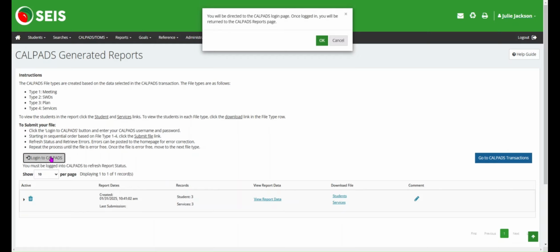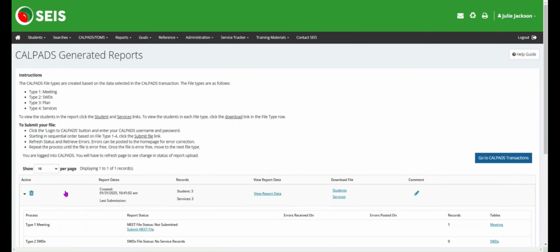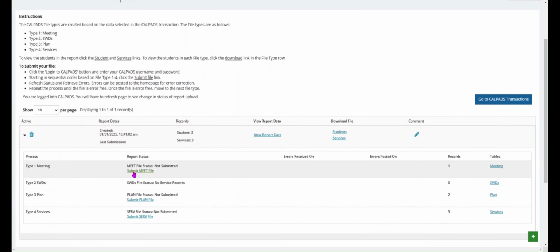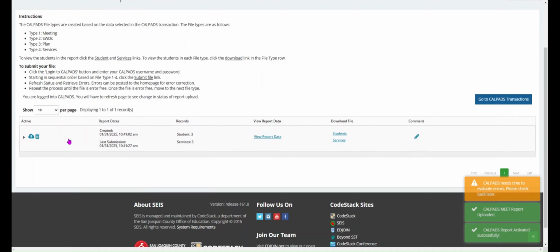First, you must log into CALPADS. When reporting, you must submit the files in order from top to bottom. You cannot proceed on to the next file until the first one is posted and error-free. Begin by submitting the first file ready. The time it takes to submit a file varies.